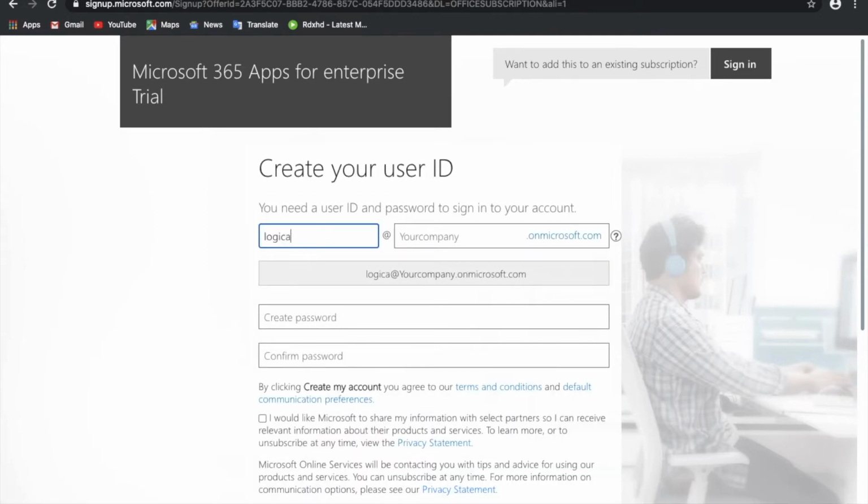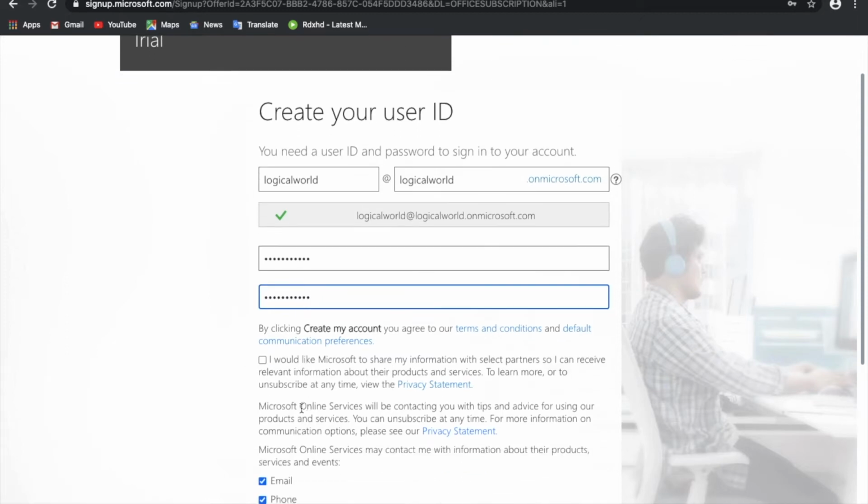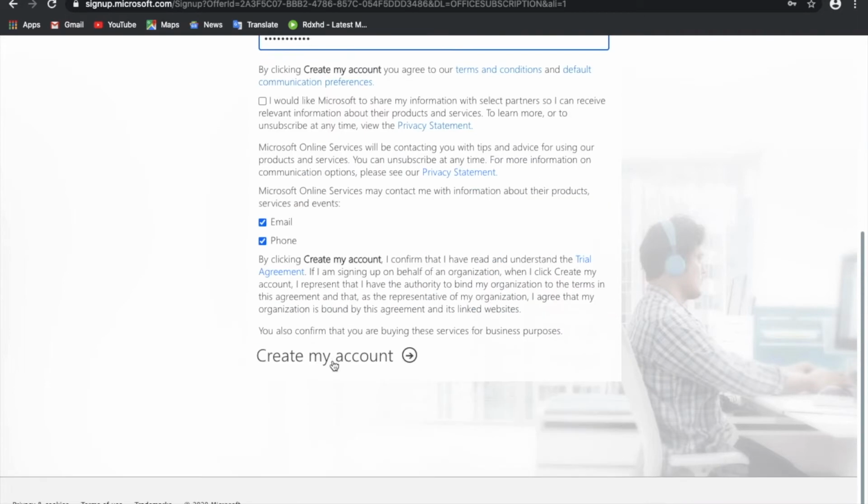Logical, that's my name, and my company name is also Logical because I am a YouTuber. So here I am writing Logical World, creating a password for this email address. Creating my password, confirming my password. After that, it's your choice, create my account.